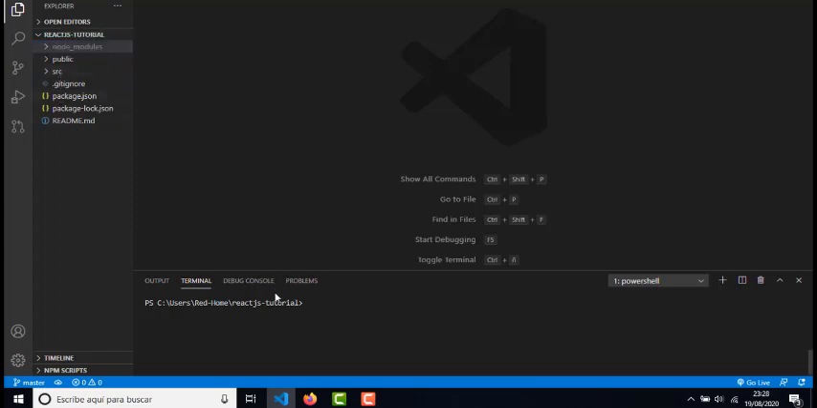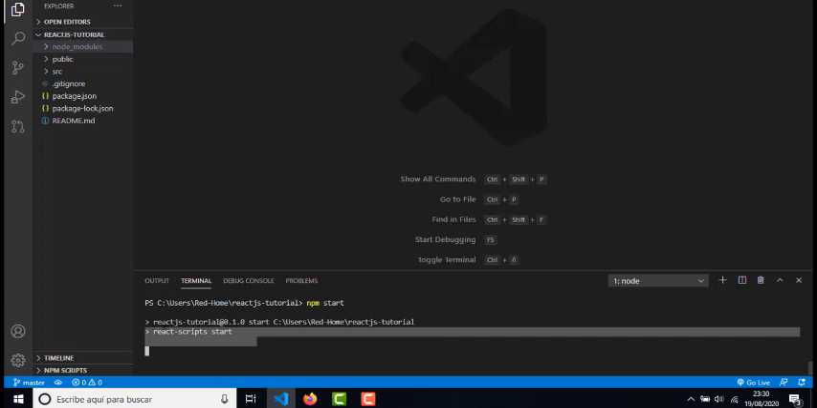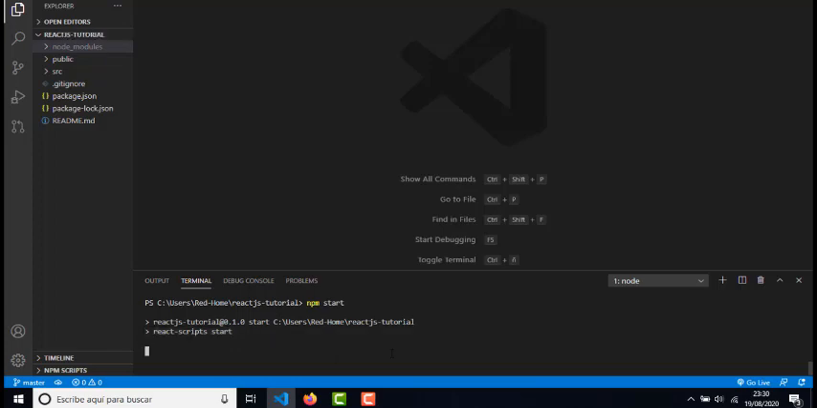Now, the first thing we're going to do is run our project. For that, we need to type inside our terminal. Remember, you should be inside the folder. We're going to type npm start, and we press enter. Now we are running the scripts. Our server is created, it starts in development mode, and the browser starts.